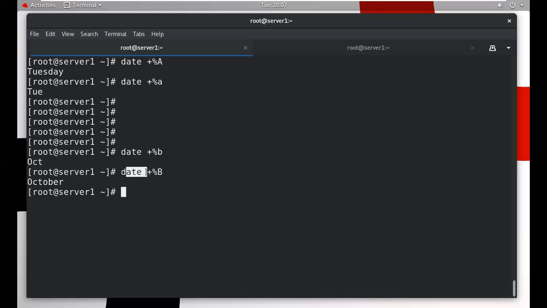So date is used to check the date and time setting. And by using options, we can get other output. Basically, options are used to change the behavior of the command. It will not perform the default behavior, because this is the default behavior of this command. By using these options, you can change the behavior, and it will show what I want.